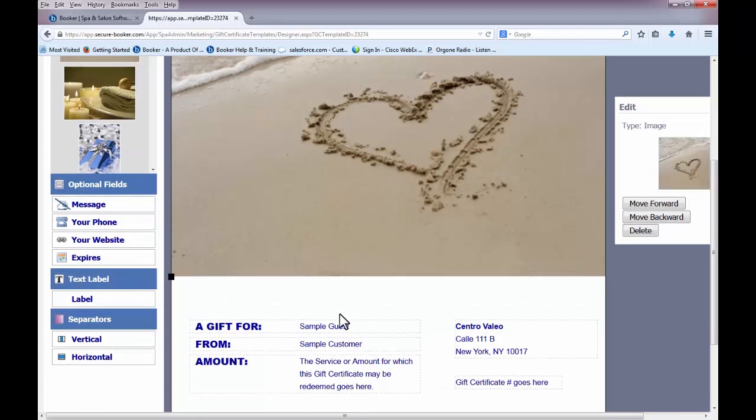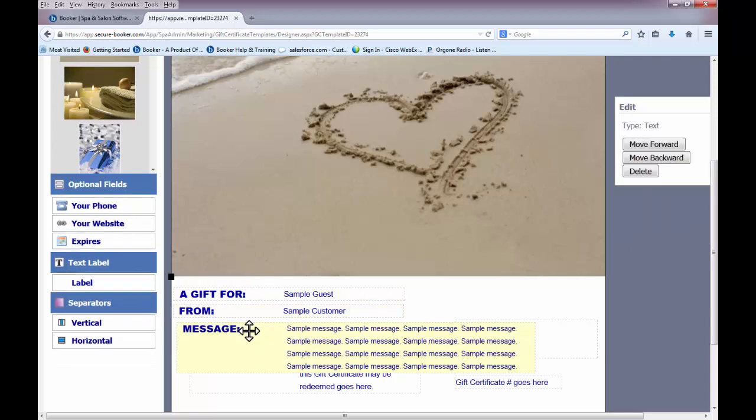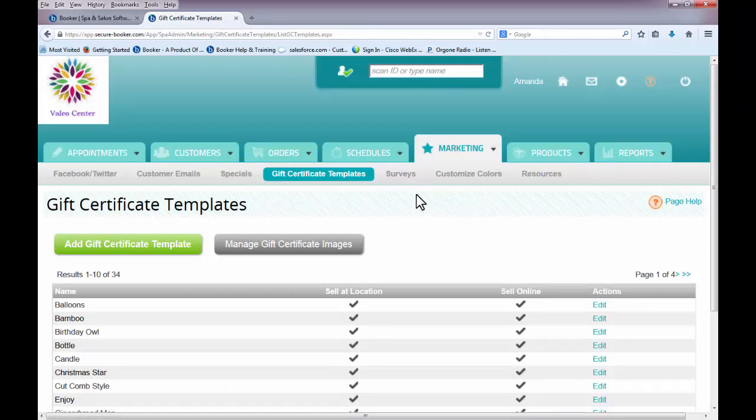You can even move these fields by clicking and dragging them, or add any of these additional ones by doing the same. You have the option of entering in color codes too. Just like that, you're done. And remember, if you have integrated credit card processing, you can sell these online.